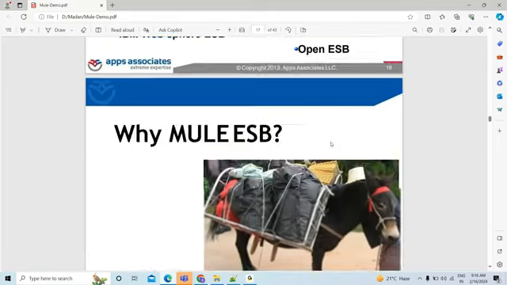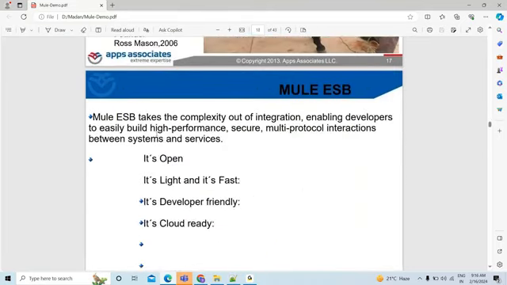So what is MuleSoft? Mule is meant to take the complexity out of integration. Complexity, nothing but I told you. If you want to integrate one to one, or more than 10 or 20 applications, or 100 applications also, there is no limitation. We can integrate 100 applications also. It enables developers to easily build high performance, secure, multi-protocol interactions. Anything can happen.